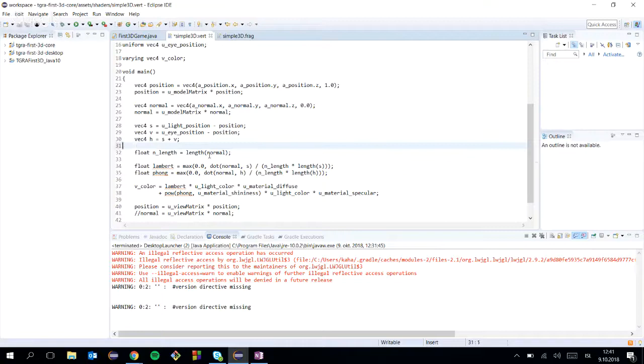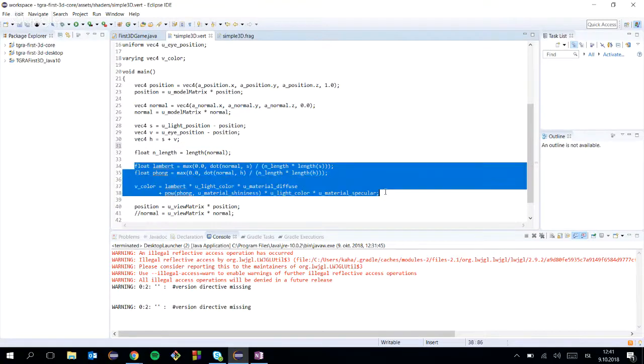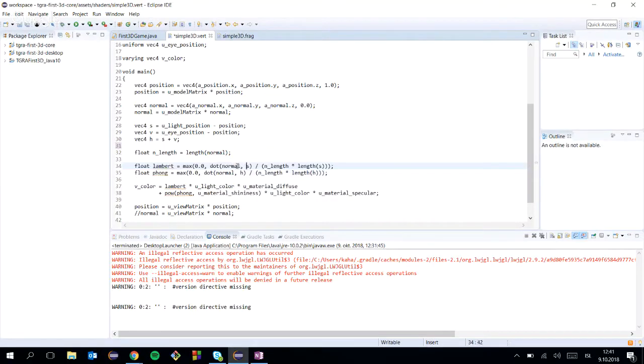Because we can see that in the calculations that we're going to do in the fragment shader, we're using S, and we're using normal, and we're using H. So these need to be sent over. And not only sent over, but kind of averaged over the entire range.